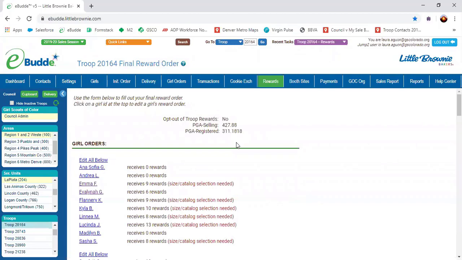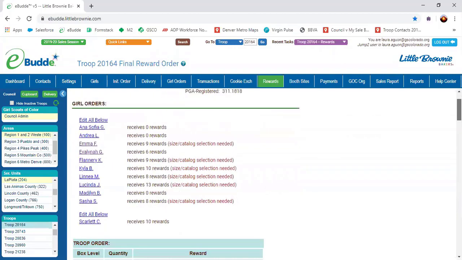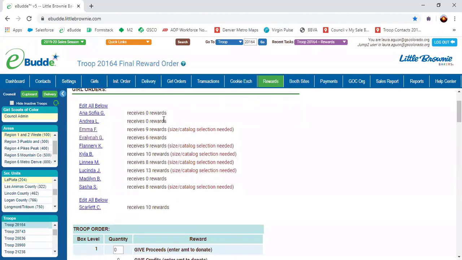When you open this, it'll tell you at the top what your per girl average was, which is amazing for this troop. And it shows you girls who have earned stuff. It'll show 0s if they have no cookies allocated and have not earned a reward. It will also show if there is a selection that needs to be made. So Emma still has a selection.